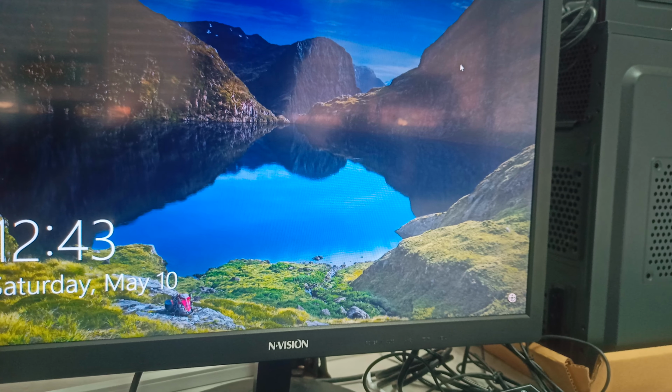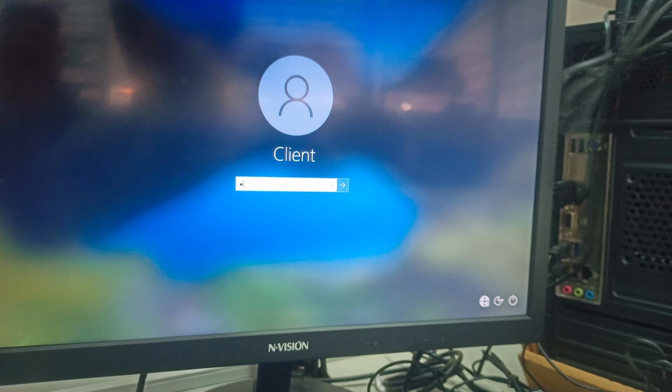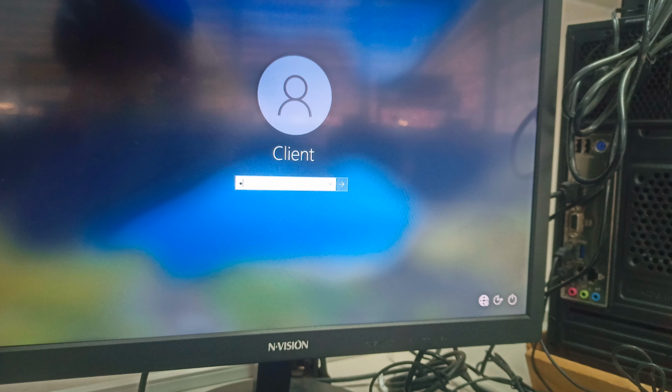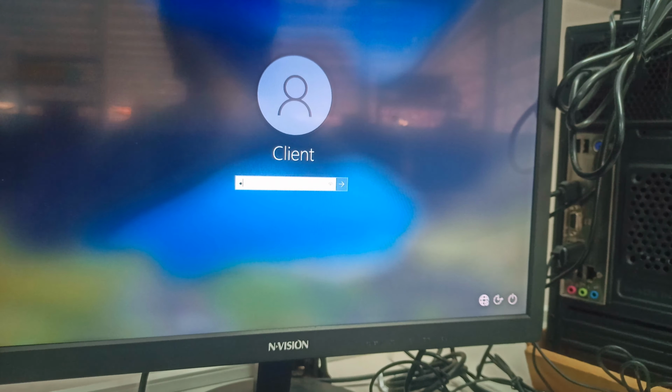So good day everyone. In this video I'm about to install an operating system for the client. All you need to do is bring your flash drive and insert it directly to the back panel of your system unit. Now this one is our system unit, and we need to insert our flash drive directly into it and then restart. On its front panel directly, and after that you need to spam delete on your keyboard.